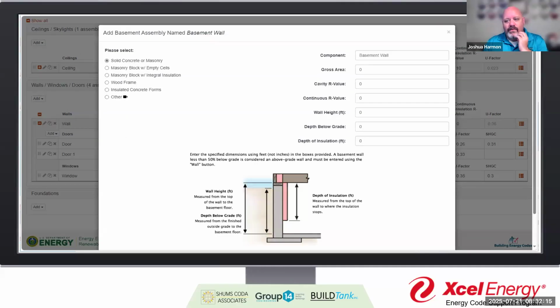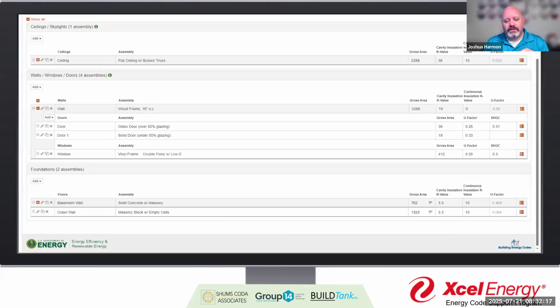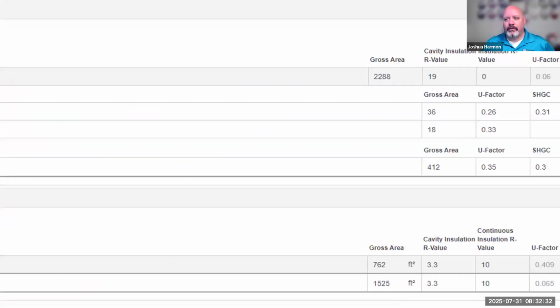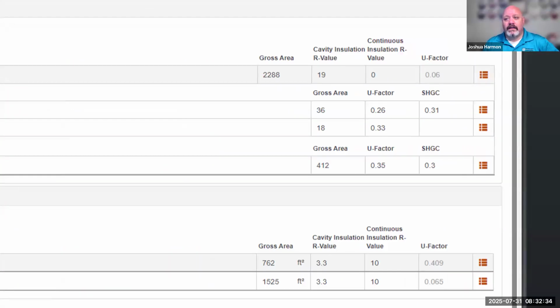So one of the things that I like about REScheck, COMcheck is after I've designed my building, which if you can't see, I'll zoom in so we can maybe see that middle section there. We put in that wall. We see it listed at the very top, that wood assembly, wood frame, 16 on center. We put in my gross area. We put in the R-19 cavity, 0 continuous. It calculates for me right then and there that area weighted U factor of 0.06.